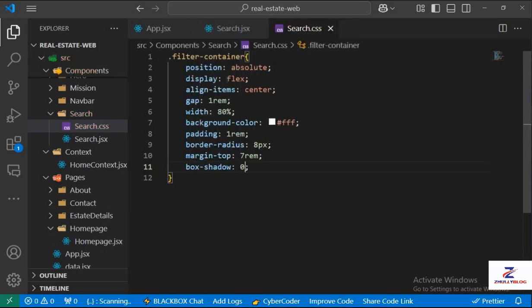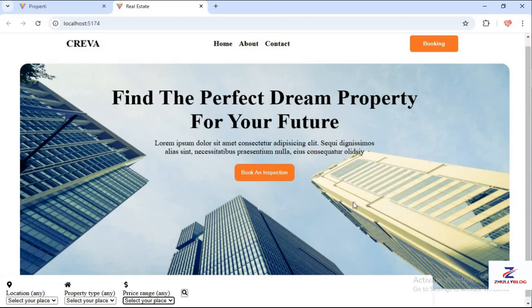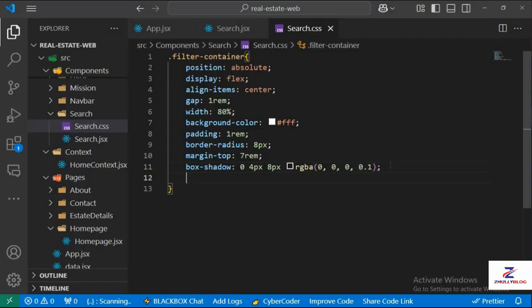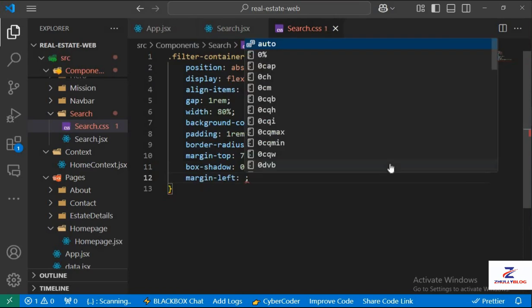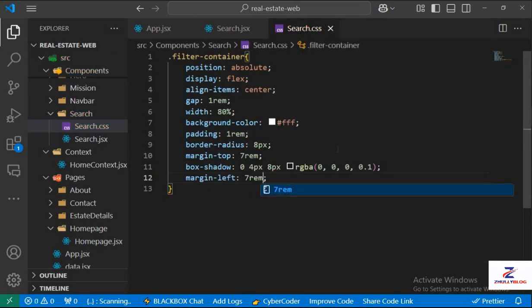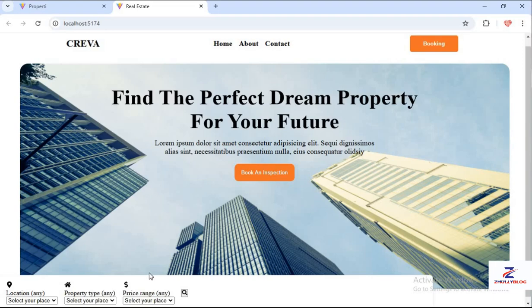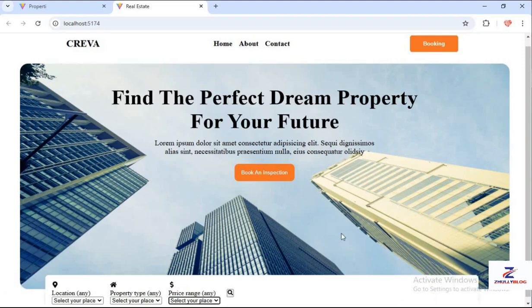So for the box shadow, 0, 4 pixels, 8 pixels with this color code 0, 0, 0, 0.1. So this is what we have now. And then margin left is going to be 7 rem. So that will be at the center. Let's see. Okay, we have it at the center.